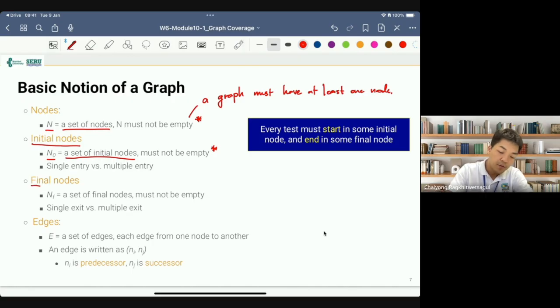The second is called final nodes. For the final nodes, we represent that set using N subscript f, or Nf. F stands for final. This is the set of final nodes, and it must not be empty either. We can have a graph that has multiple exits, or just one single exit. For the edges, we use capital E to represent a set of edges. An edge connects one node to another, and we write the edge as a pair of nodes. This is a starting node, Ni, starting.